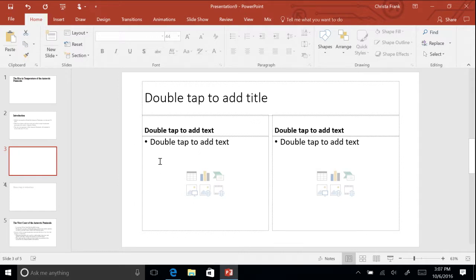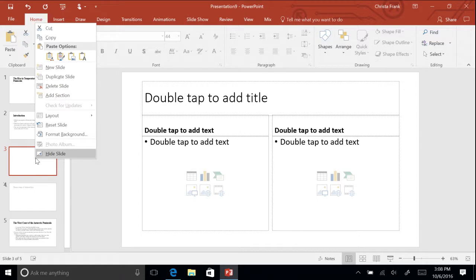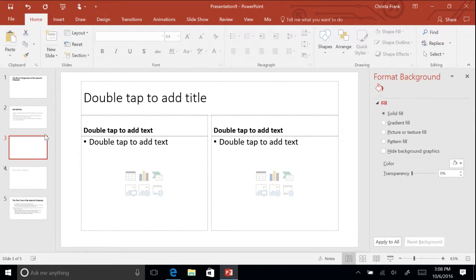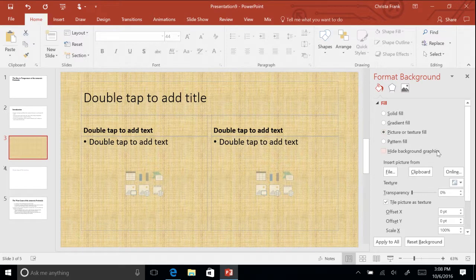On that same slide, let's change the background. Click to select the slide from the thumbnails on the left-hand side. Right-click on the selected slide. Click to select Format Background. On the right-hand side of the open window, you will be given several choices for changing the background on the slide. Click to select Picture or Texture Fill.